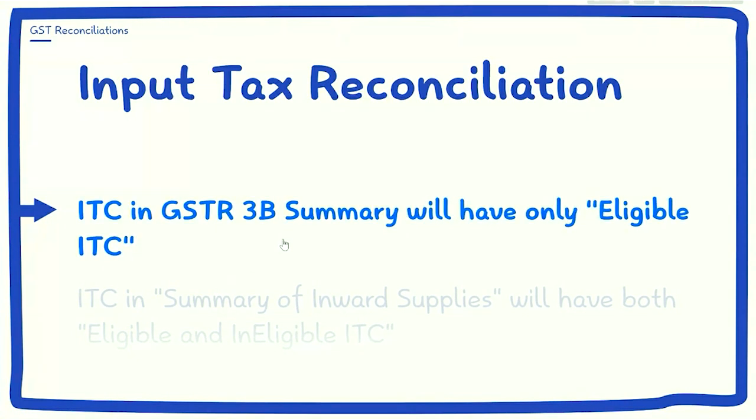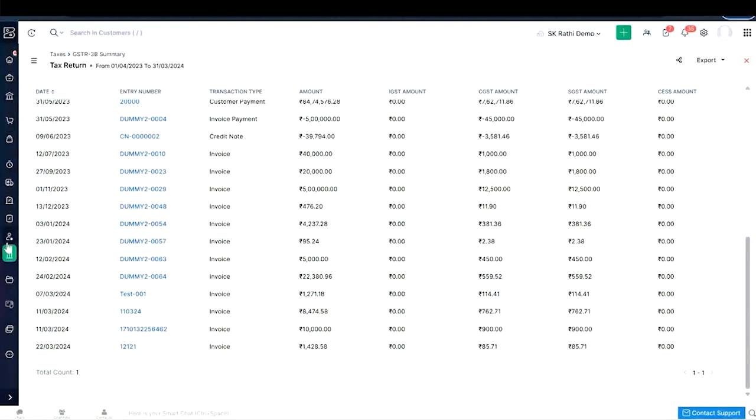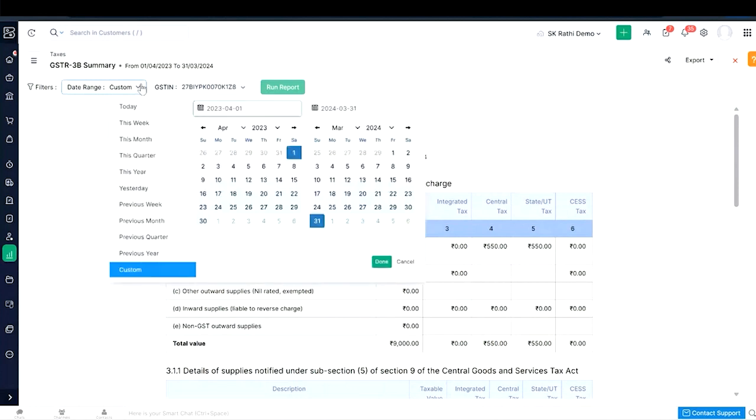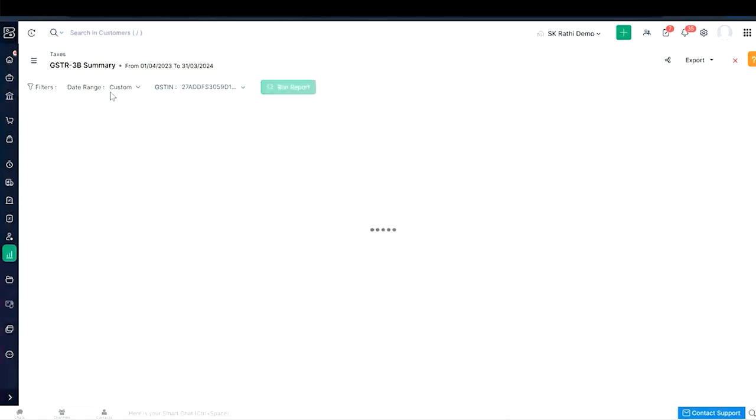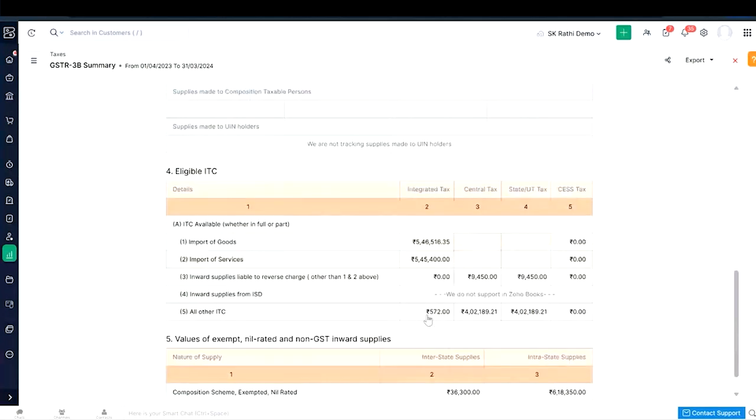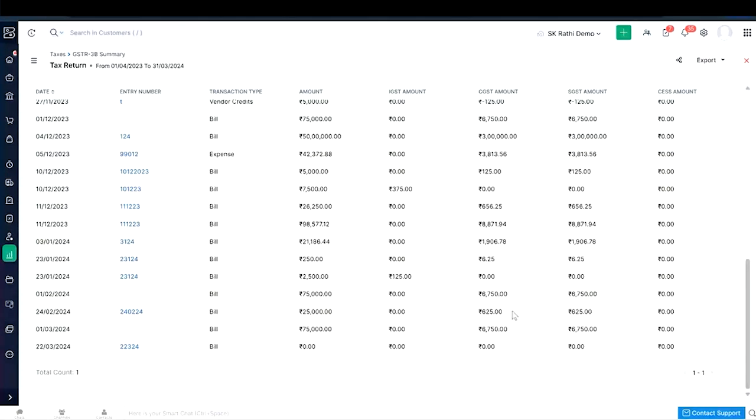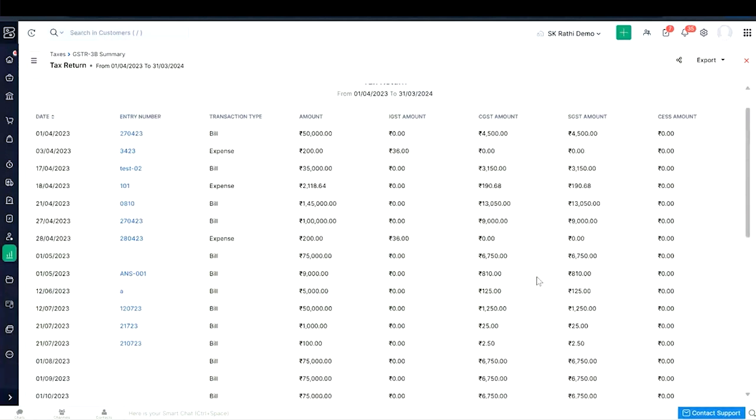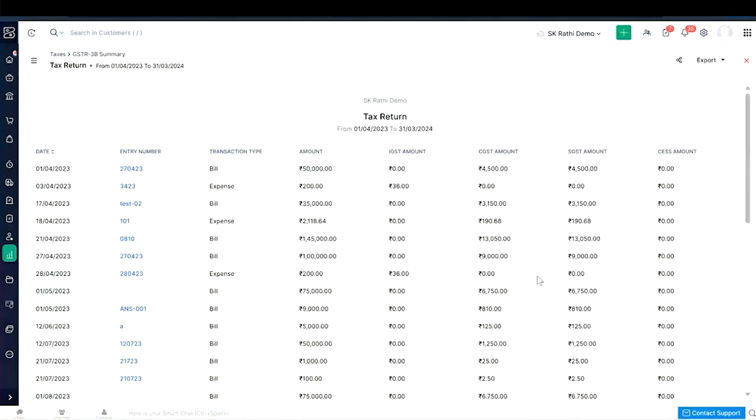Now, let us come to input tax reconciliation. Once again, you have got two reports. I primarily go by the 3B summary report. All ITC over here is your eligible ITC. All the ITC that you have marked as eligible ITC will come over here. So this is your ITC register, basically.